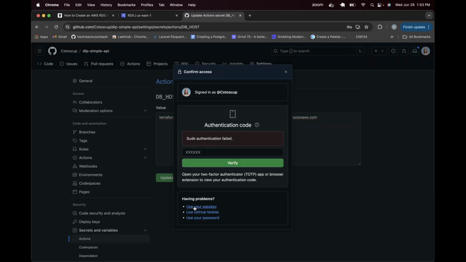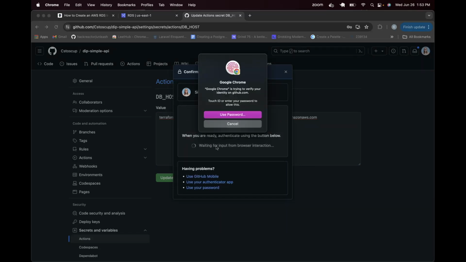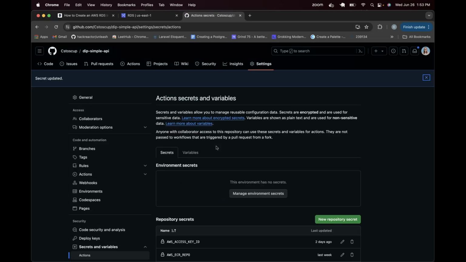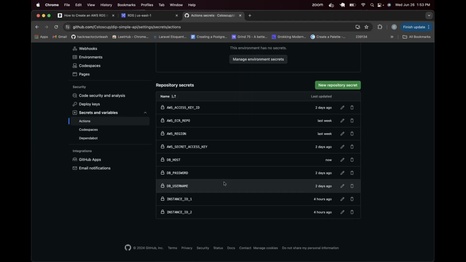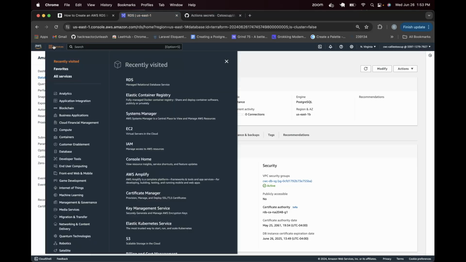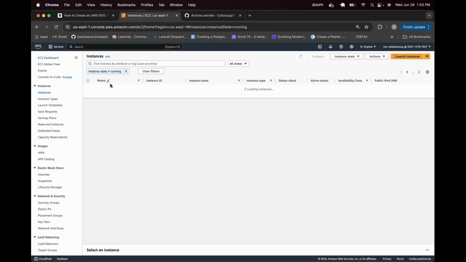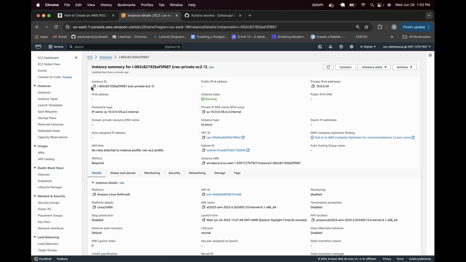Say nope, use passkey. There we go. All right, the password and username should be the same. So let's go and find our EC2 instance IDs. All right, let's start with 1.